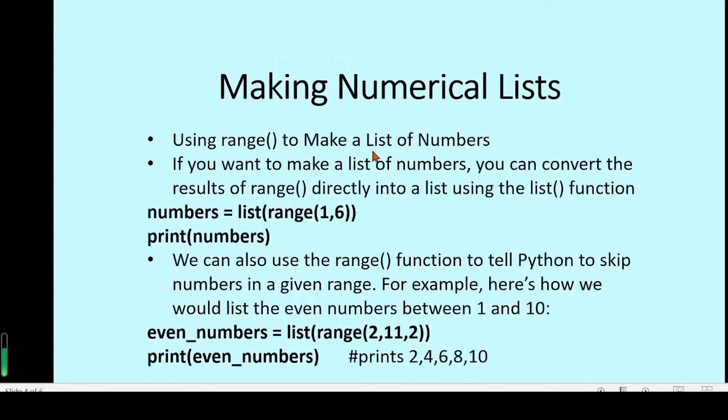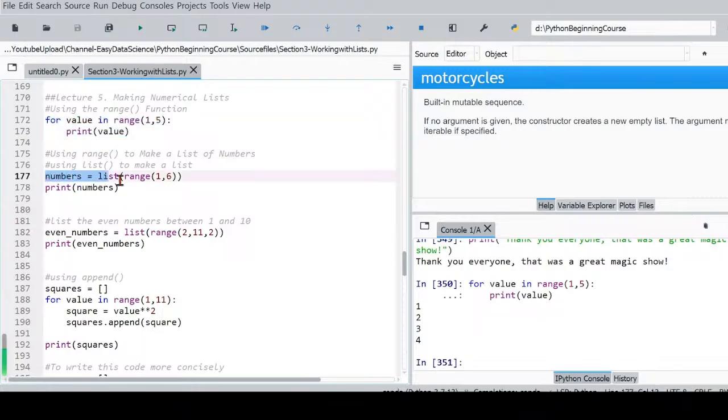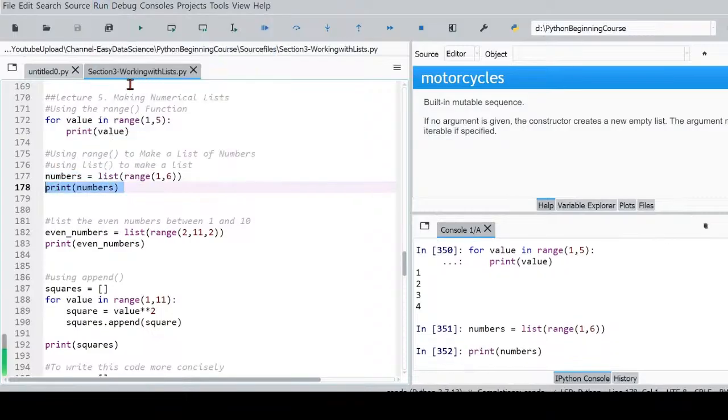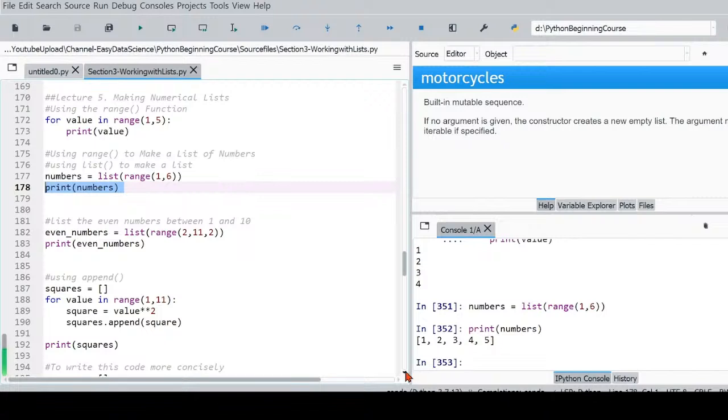Use a range to make a list of numbers. If you want to make a list of numbers, you can convert the results of a range directly into a list using the list function. So for example, we can create a list called numbers, and the value is 1 to 5. Then next we can print numbers. We create a list called numbers. Then print these numbers. So it's a list 1 to 5.